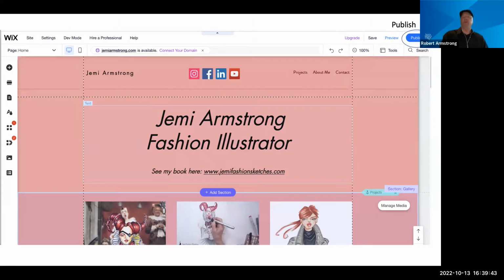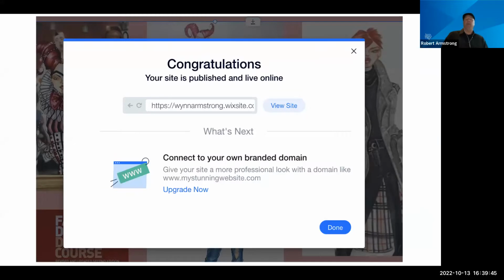And once you go to publish it, it's going to say congratulations, and it'll tell you what the site name is. And again, this doesn't have a domain name, so it's just the default site as well. It always asks you to upgrade to your own branded domain, which if you like the site, I do recommend.